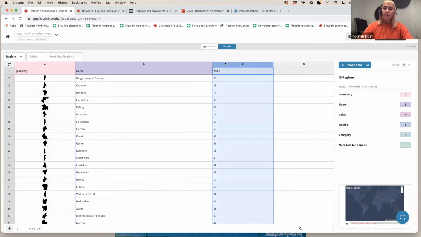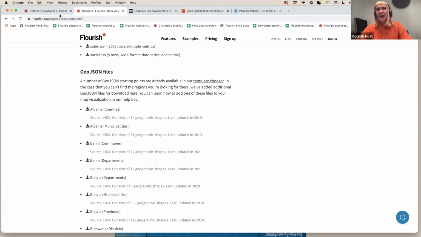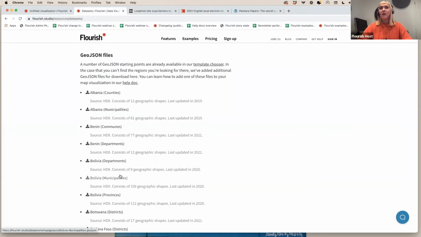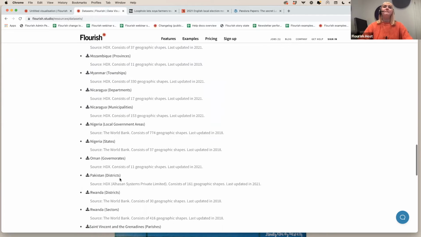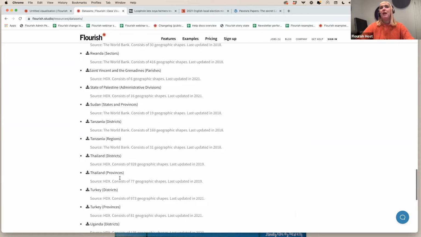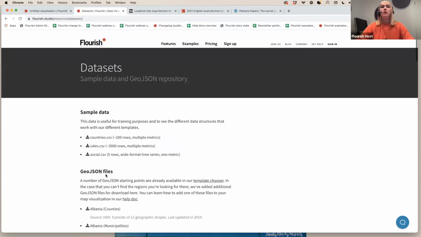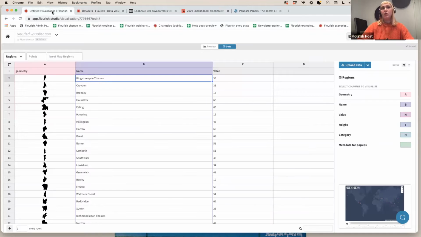If you're ever looking for GeoJSON files for a certain region, like I just uploaded London, you might want to upload another city or country. We have a source called GeoJSON on our resources page, where you can download a bunch of countries, also cities, and groupings of regions, and we're adding more of these every week. So do check back and try to find your regions here, or feel free to get in touch.